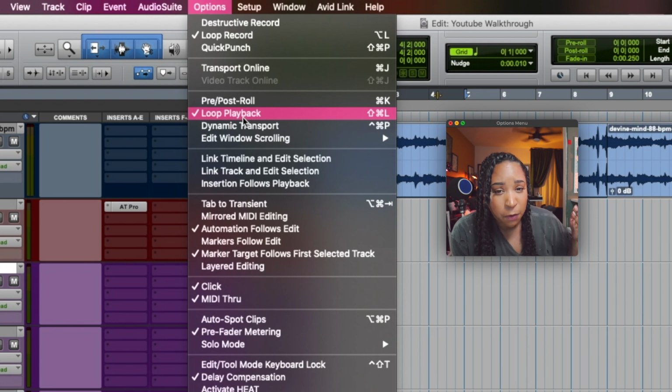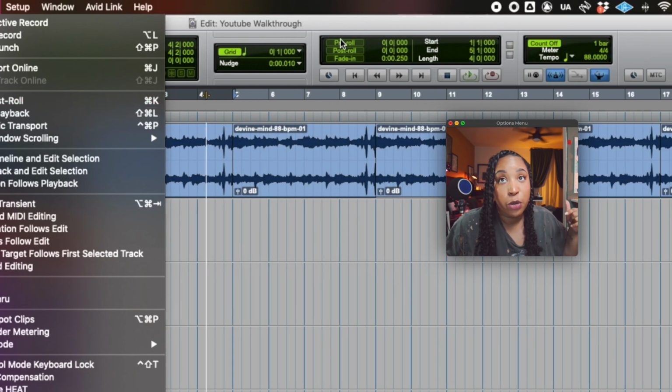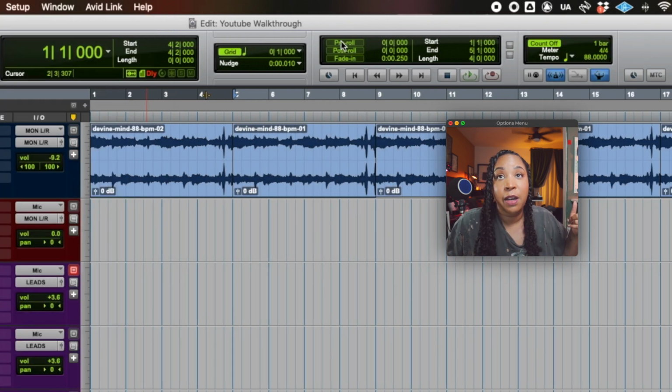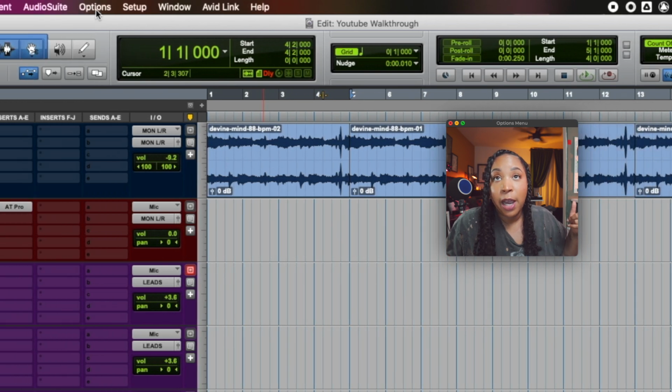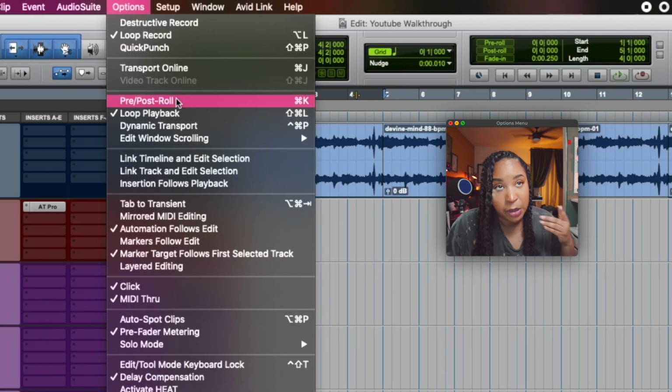And sometimes it's also helpful if you're editing your vocals and you just need to hear it again, or if you just want to hear a lyric again or a mistake or whatever. Loop playback is key. Some people might like pre and post roll. You can also turn that on over here in this transport area, pre post roll, but if for some reason you want to come up in the options window, you can.